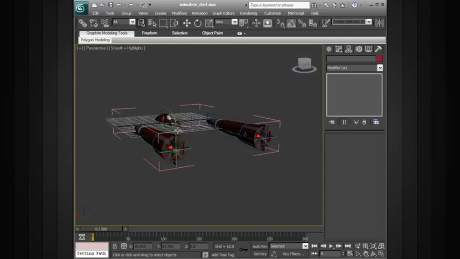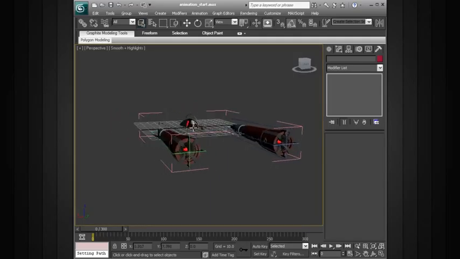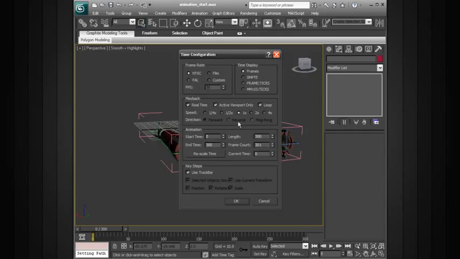Now, before you begin animating, it's very important that you first check your time configuration panel. That's found next to the time parameter, at the keying panel or animation panel. If we go right next to the slider, here's the time configuration dialog. Here's where we are able to tell Max what frame rate we'd like to choose for our animation.